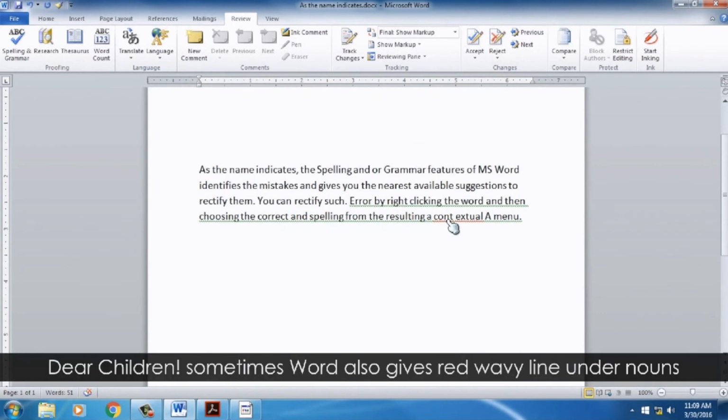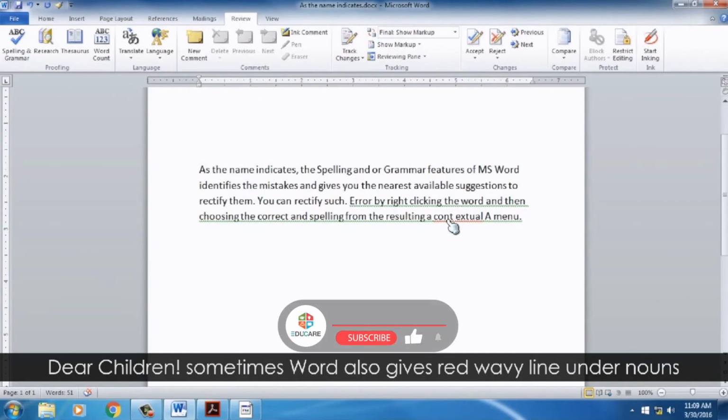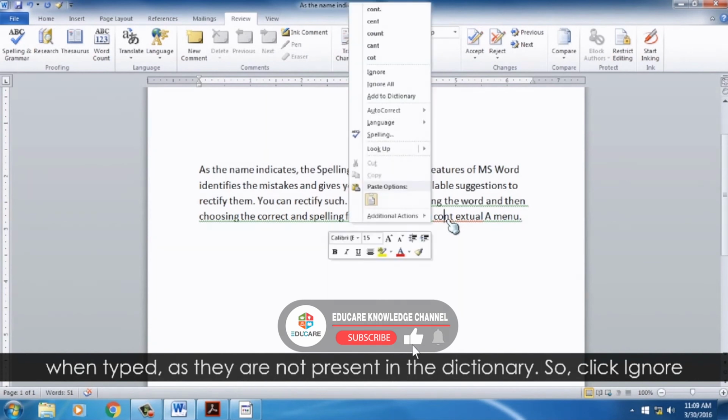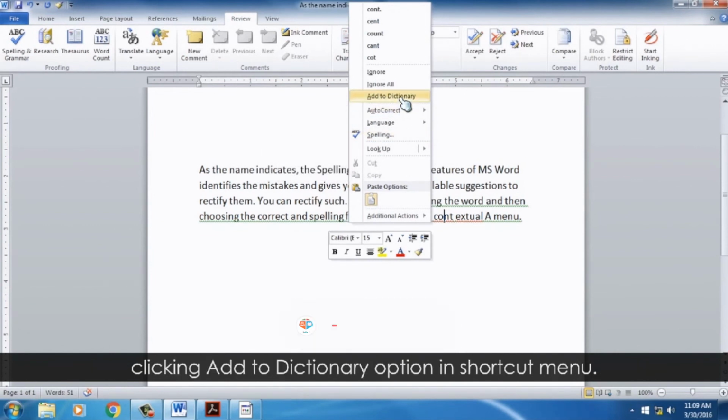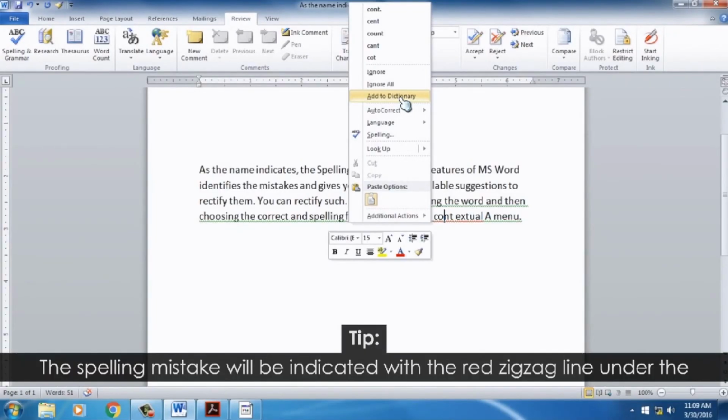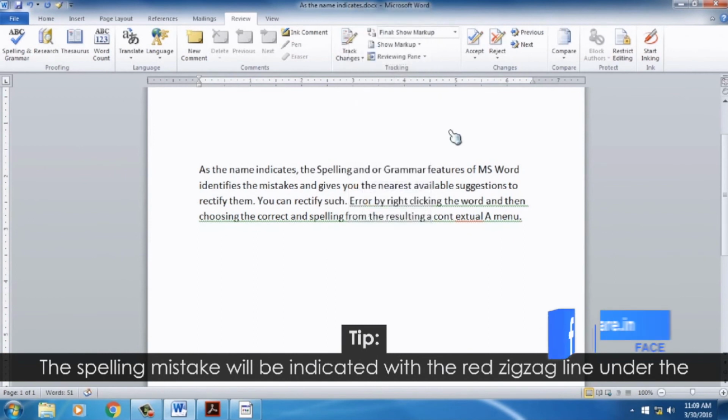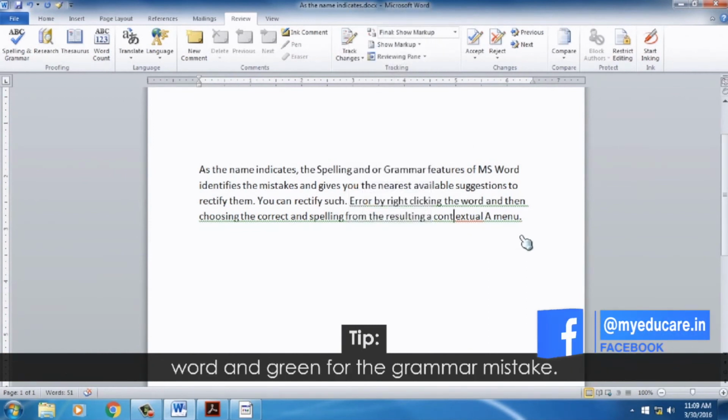Dear children, sometimes Word also gives red wavy line under nouns when typed as they are not present in the dictionary. So, click Ignore All for such cases, or you can add that word to the dictionary by clicking Add to Dictionary option in Shortcut menu. Tip: the spelling mistake will be indicated with the red zigzag line under the word and green for the grammar mistake.